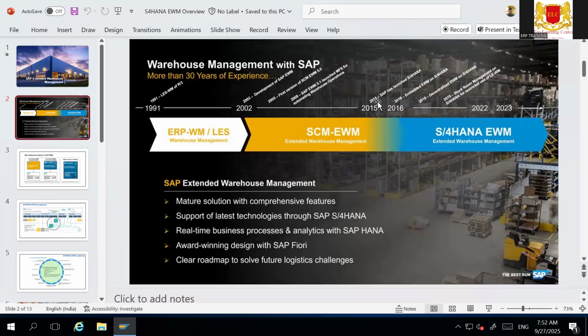And in 2015, although SAP launched S4HANA, EWM was not available. But starting from 2016, SAP has embedded SCM EWM into S4HANA. So now EWM is available on the same box where you work with other logistics applications like procurement, inventory, finance, and sales and distribution. I'll tell you in detail when we look into the system.